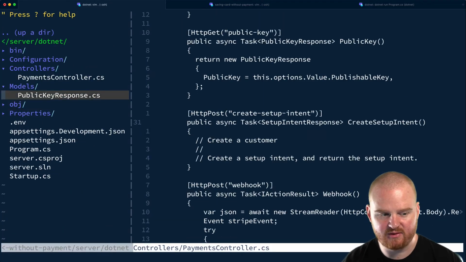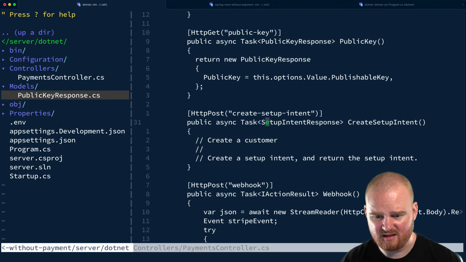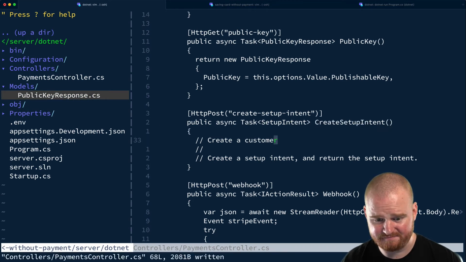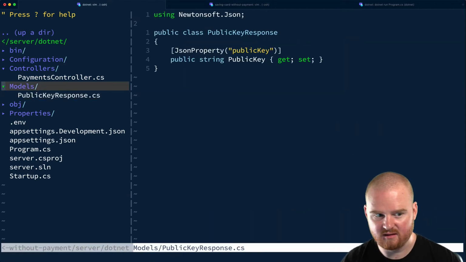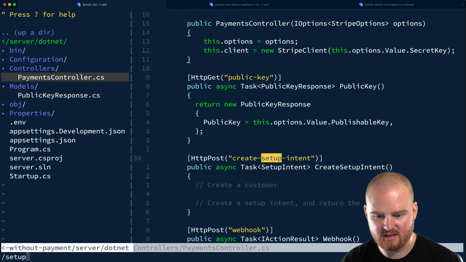So I don't think we need that. So we can go back over here and say, we're just going to return a setup intent. Okay, why did I lose my stuff? Setup intent. Okay, so let's first create a customer.